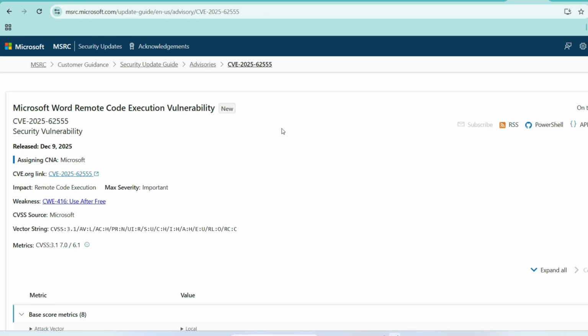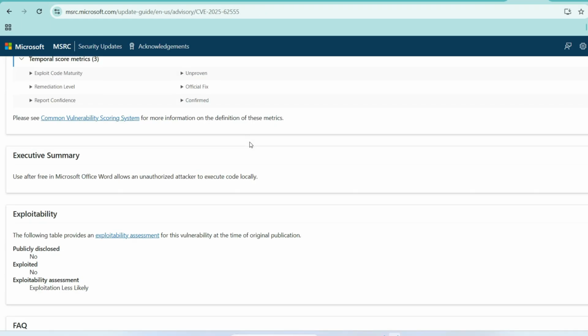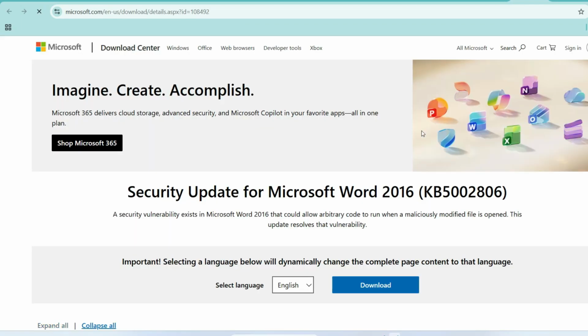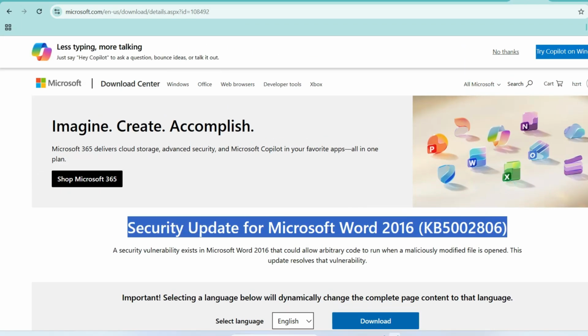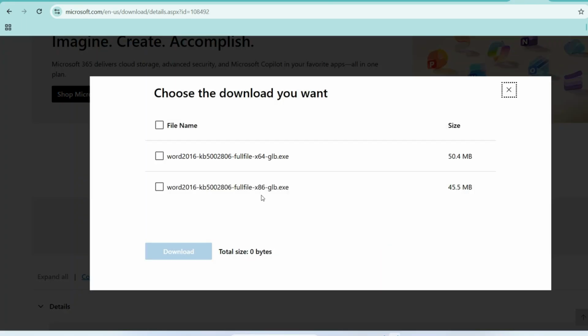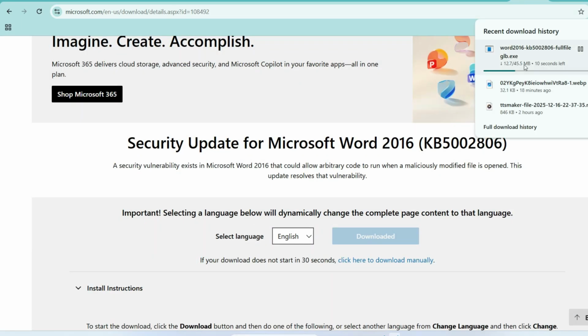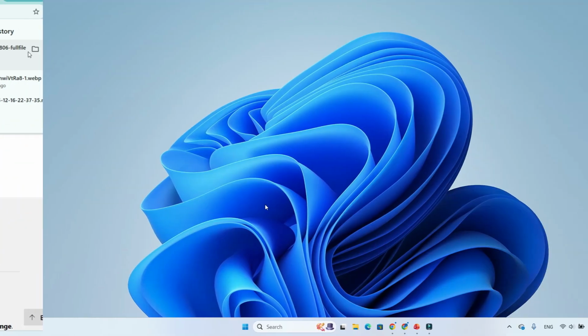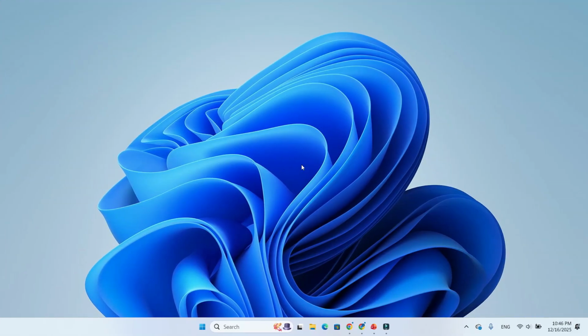You'll be redirected to the Microsoft Download Center. Click Download and wait for the update file to finish downloading. Once the download is complete, double-click the file to start installation. Follow the on-screen instructions and wait for the update process to finish. Close all Office apps during installation for best results.